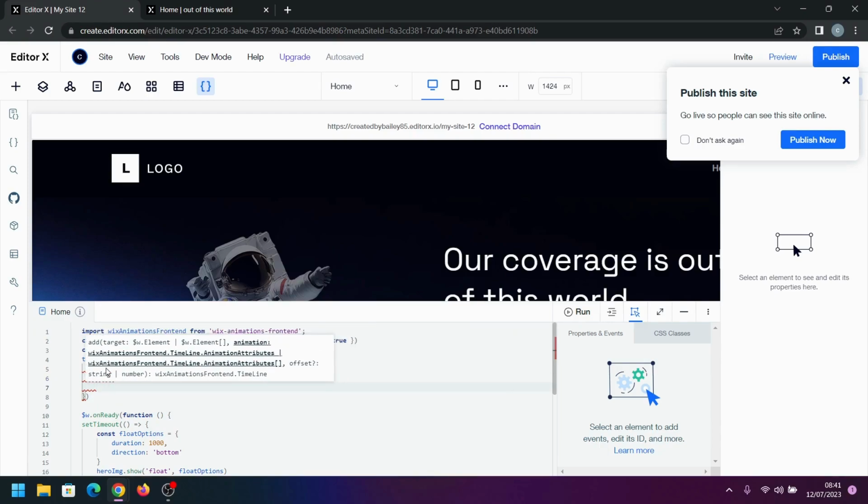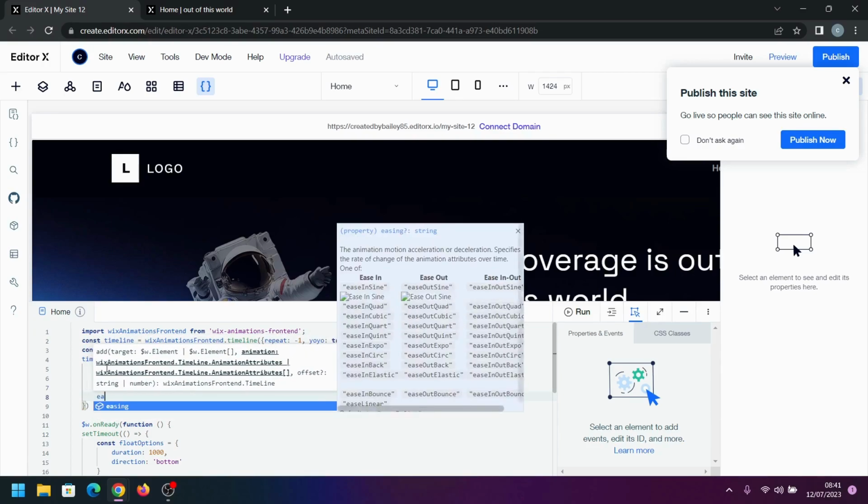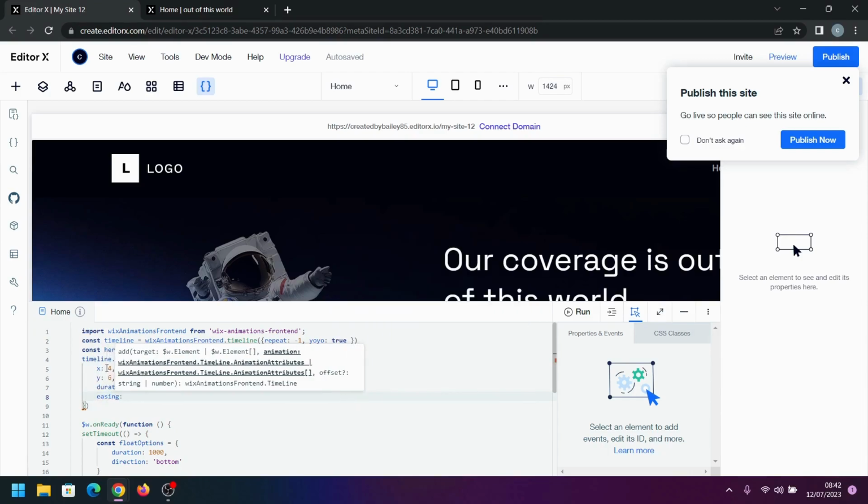We want it to have a duration of 1000 milliseconds, and we want the easing to be easeLinear. There are quite a few different easing options. I will leave a link in the description below to the Velo documentation to show them.